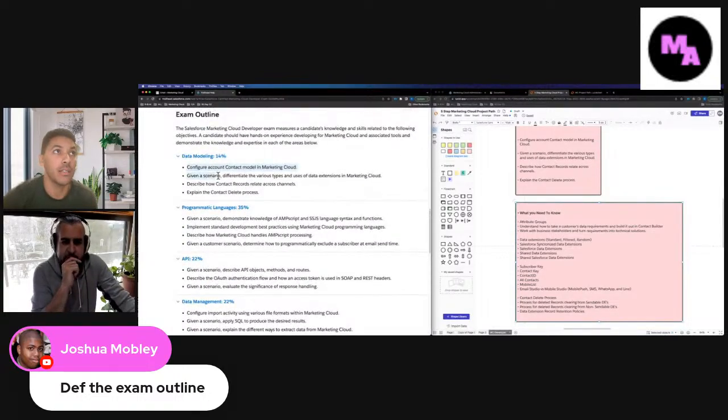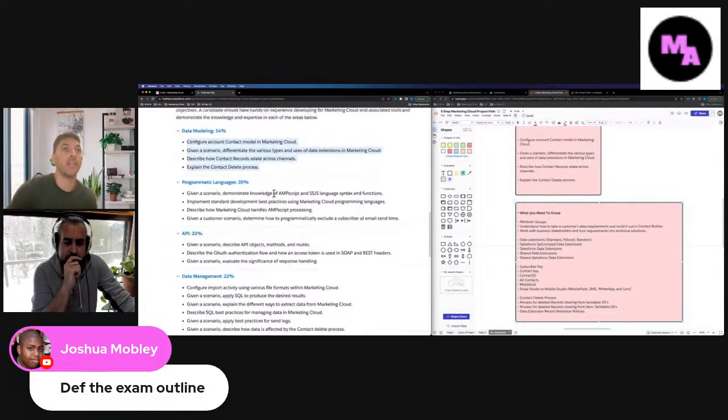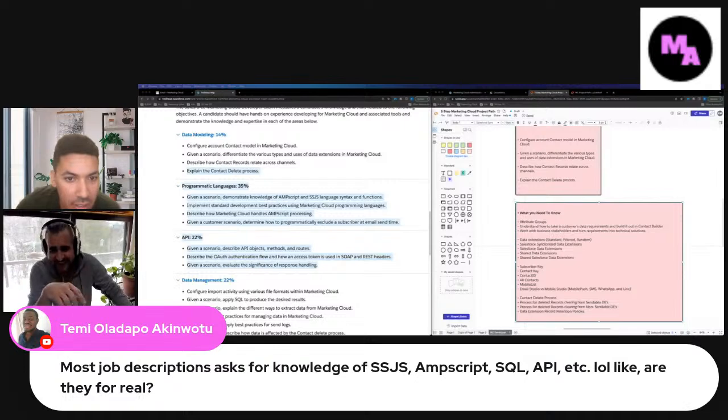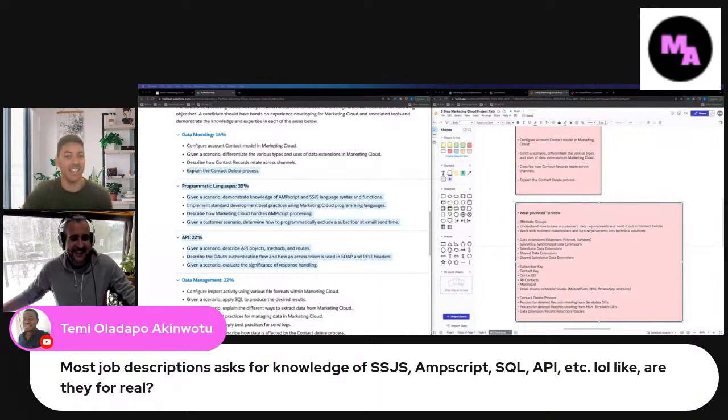We looked through this, and what if we created a trail mix that was literally the trail mix module for this, that we can find, for all of these bullet points? You see what Timmy said? Timmy said most job descriptions ask for knowledge of SSJS, AmpScript, SQL, API, etc. LOL, like, are they for real? Yeah, because if you're not using those all the time, it's not like a for real thing for us.